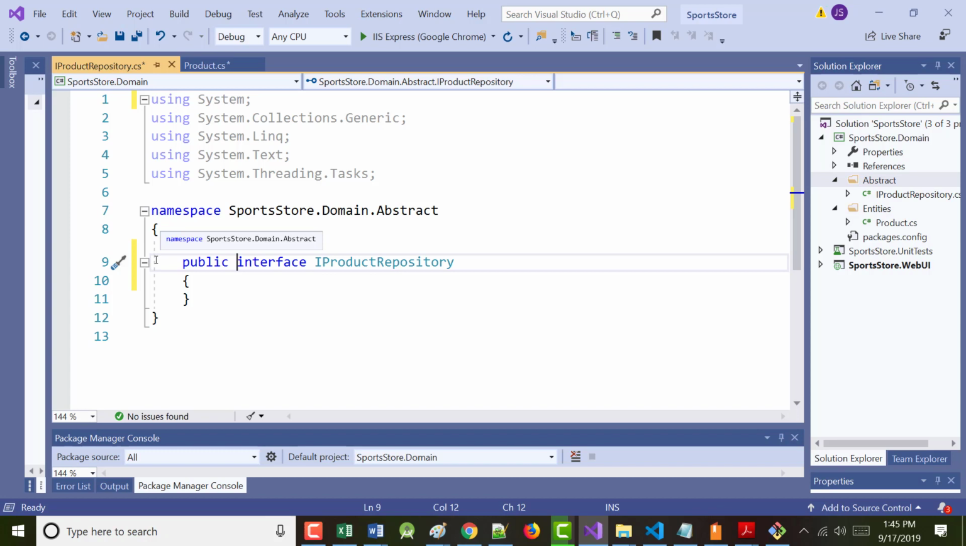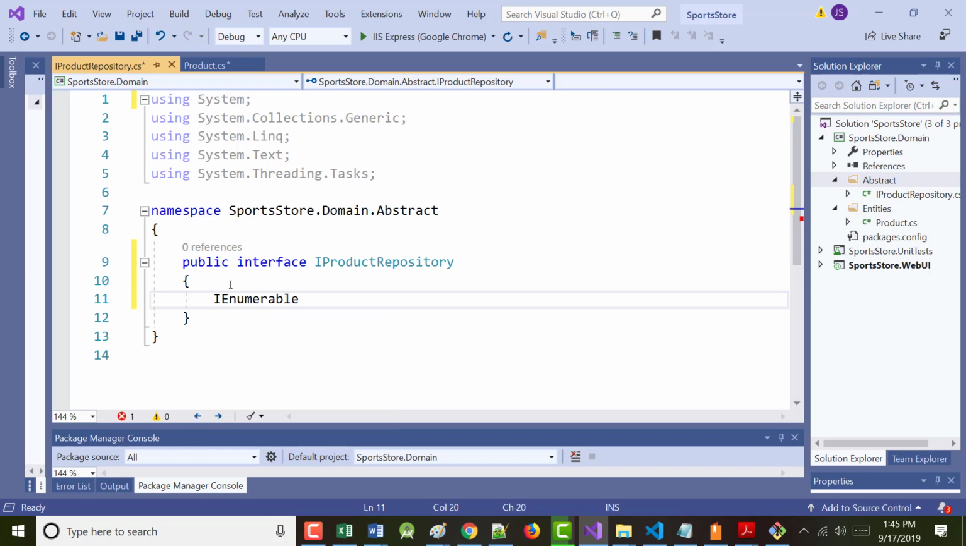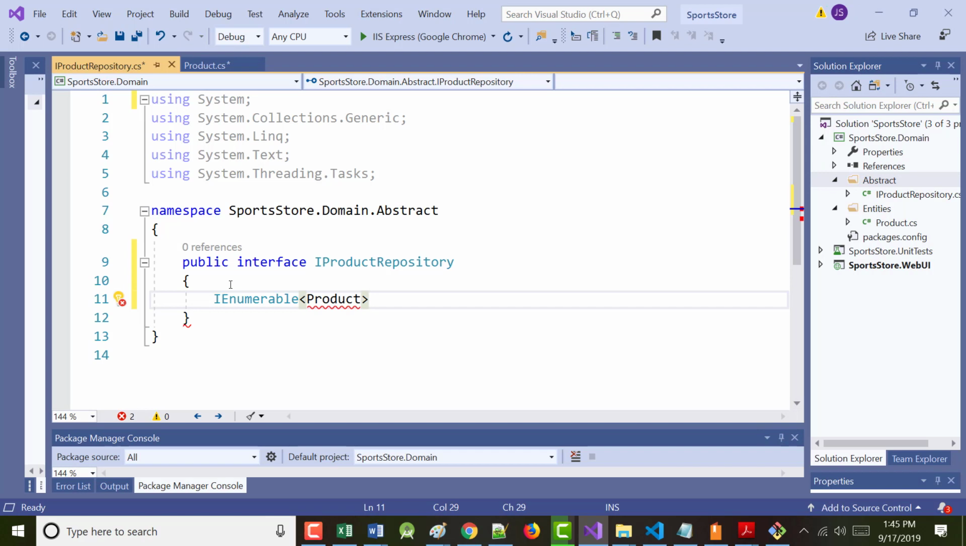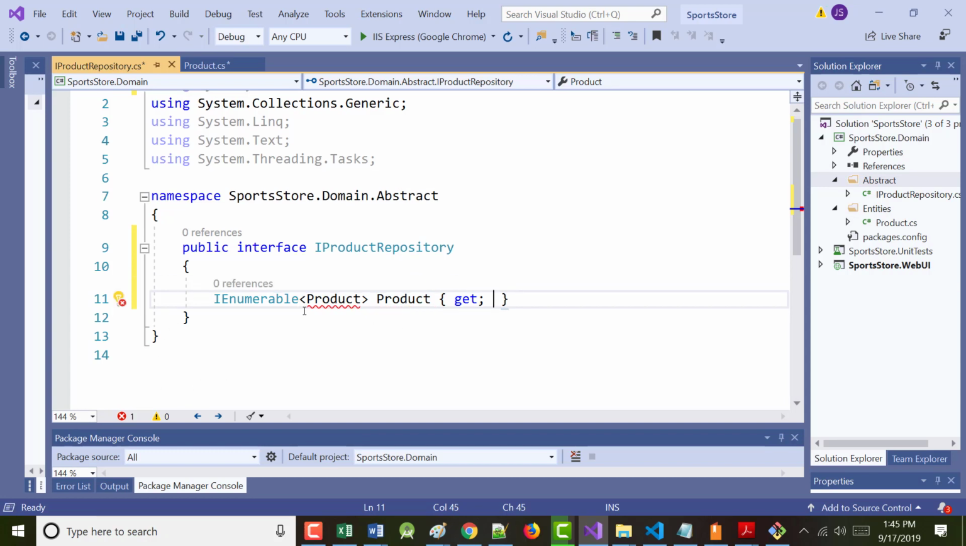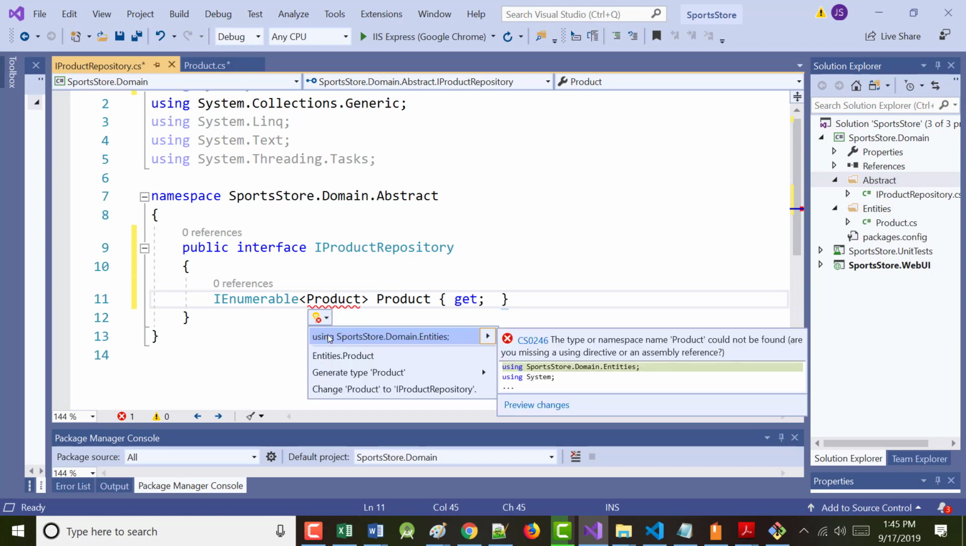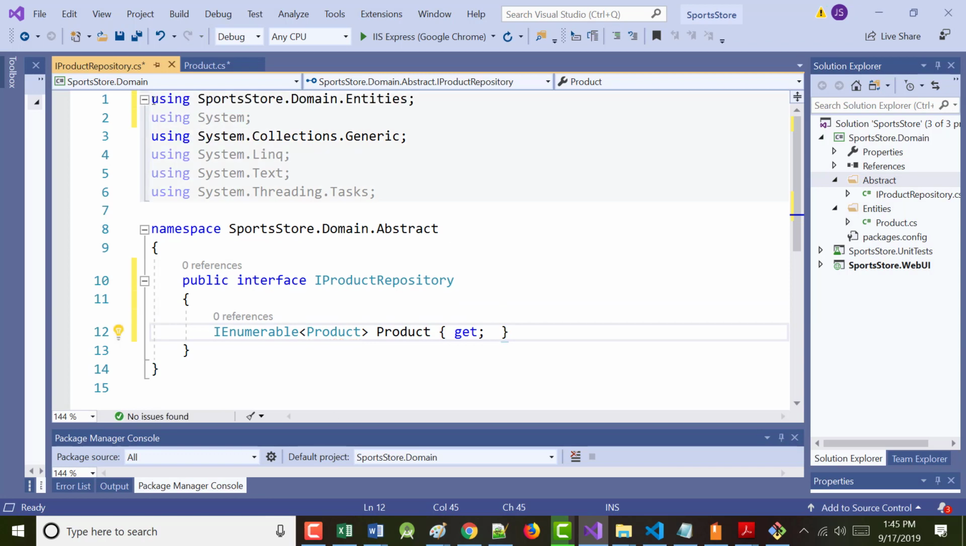The second thing we want to do is, in between the curly braces, put an IEnumerable in here of type Product, and it will be called Products, and it's got just a get. We'll talk about the whole line in a minute, but there's an error here, so I'm clicking the down arrow and adding that using statement right here at the top.